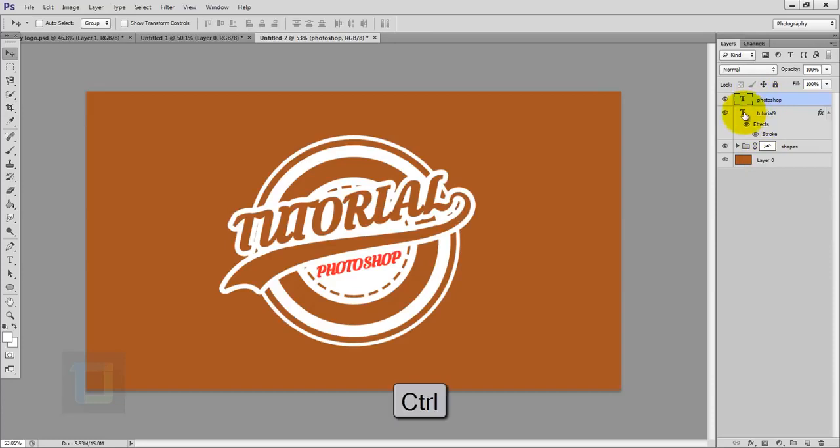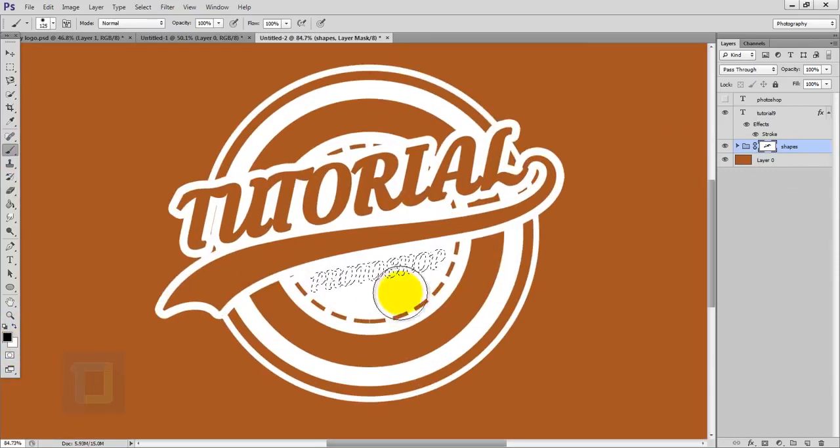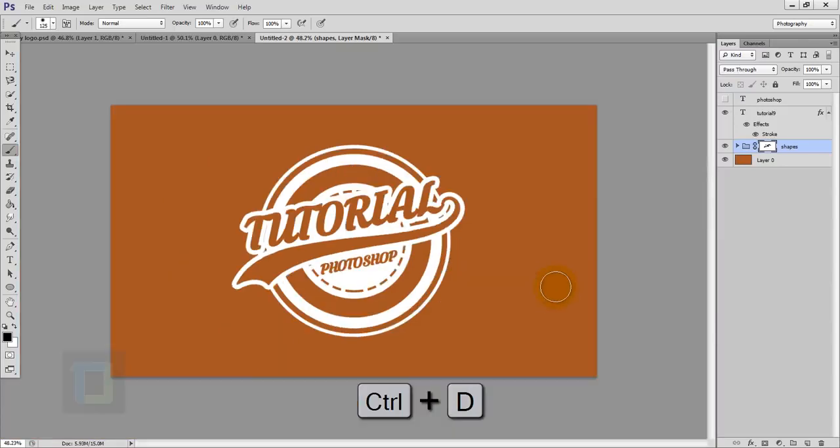But this time we already have a layer mask. So I'm just going to hold my Control key and get a selection of this Photoshop. Click on this thumbnail, then hide this layer, and this time activate your layer mask. Get a brush tool from here, and paint with black color on your layer mask so it will erase it. And then press Ctrl D to remove the selection.